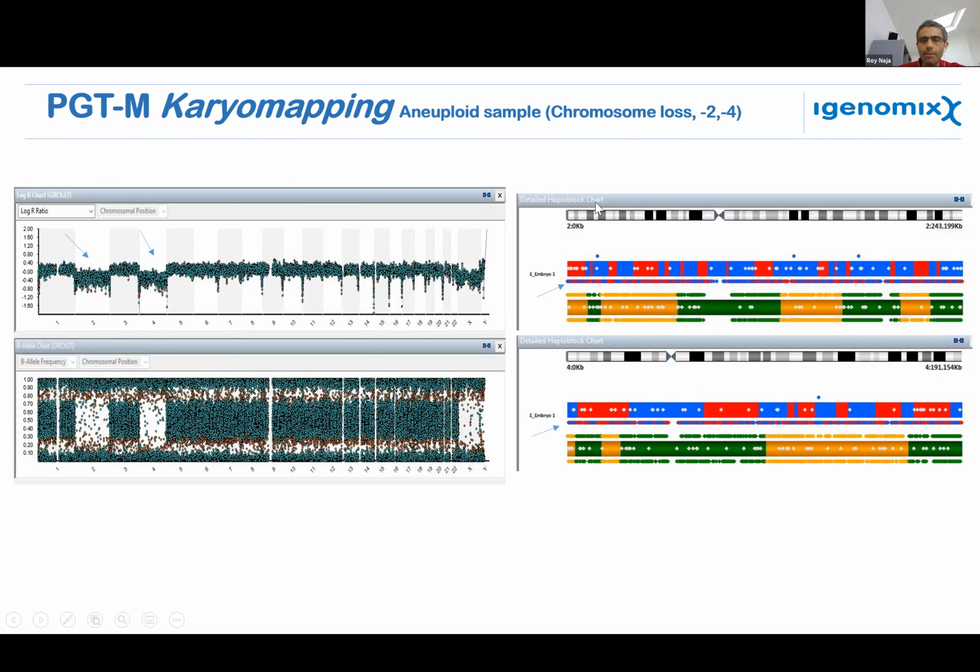And in the detailed haploblock chart, you can see the chromosomes inherited from the parents. In this case, you have a discrepancy in dad's share of chromosomes. So we were able to determine that dad did not contribute a chromosome 2 or a chromosome 4 to the embryo. So it's a paternal contribution of a chromosome loss, or losses in this case, because there are 2 chromosomes.